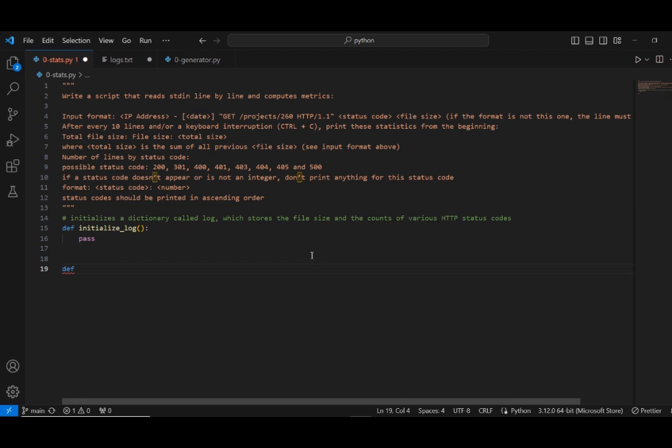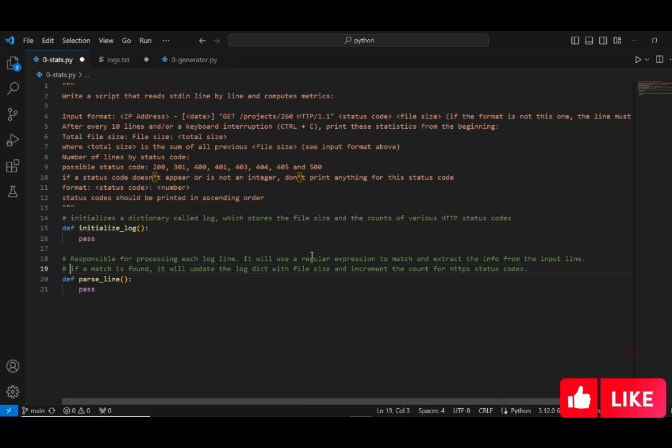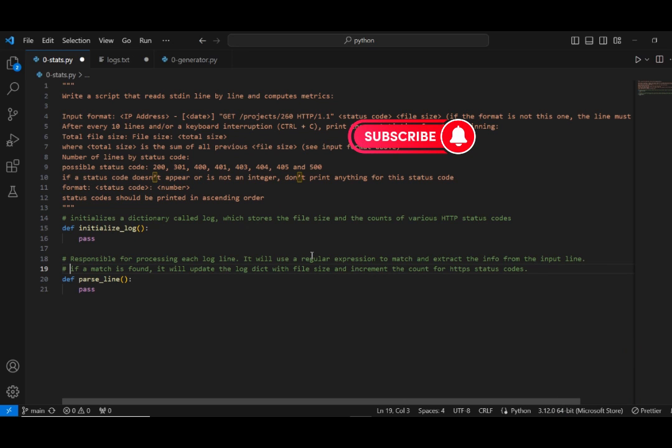And then the second one is going to be parse line. The parse line is going to be responsible for processing each log line. It will use a regular expression to match and extract the information from the input line. And then if a match is found, it will update the log dictionary that we created using the initialize log function with the file size and increment the count for the HTTP status code.